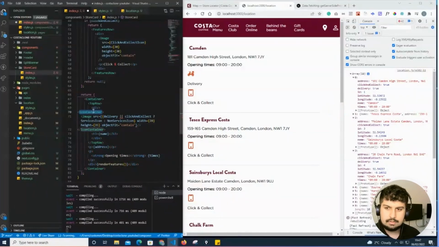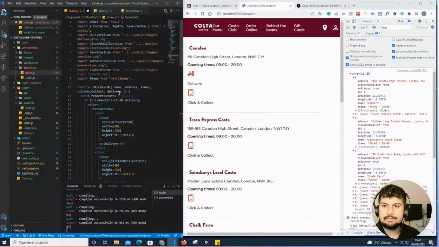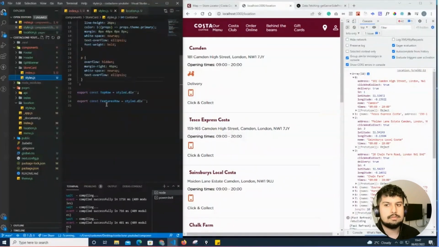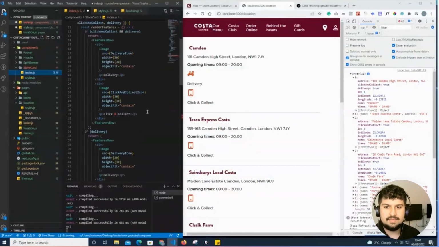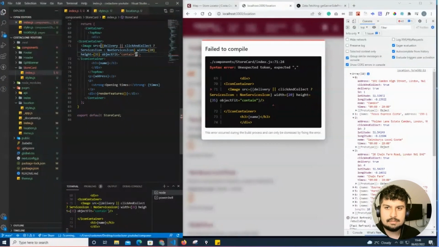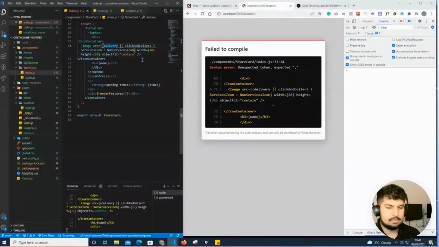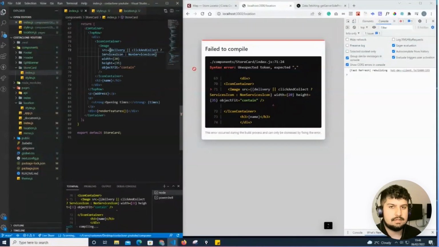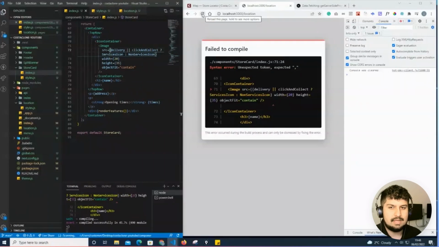I then need to copy the icon container and add it into my styled imports, and then also export const this icon container, which is equal to a style.div like so. So now that I have that and I save, slight little error here. We need to remove this extra curly brace, and we also need to remove this extra one. So now save, and it should render the icon.